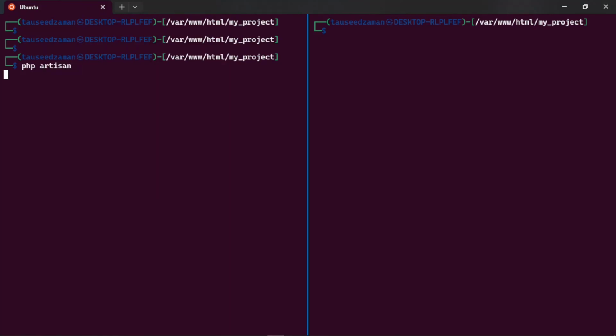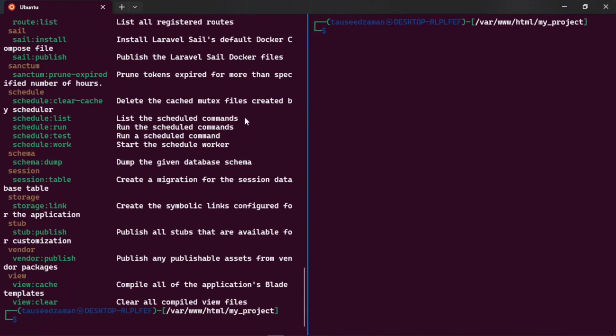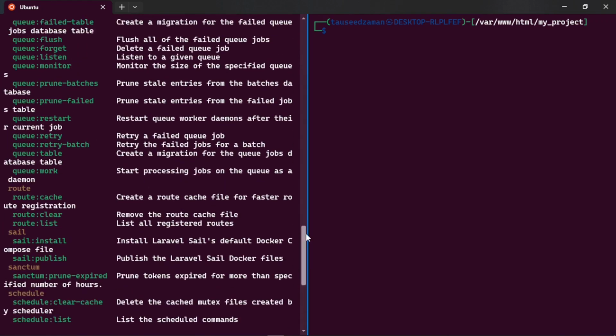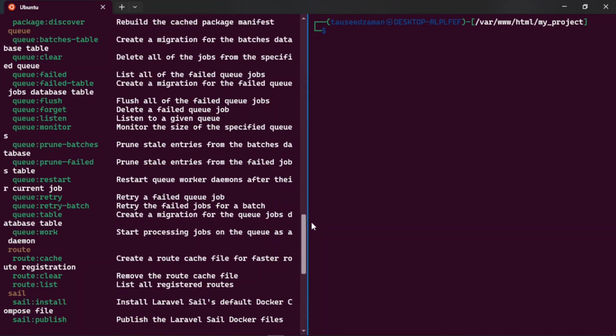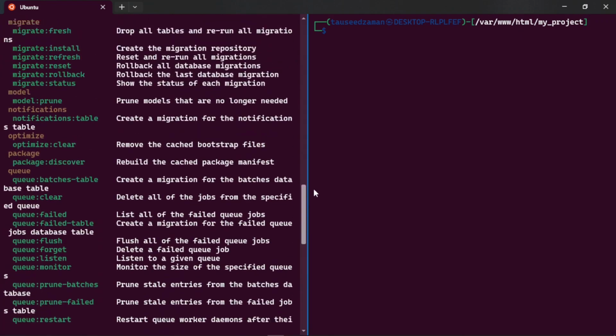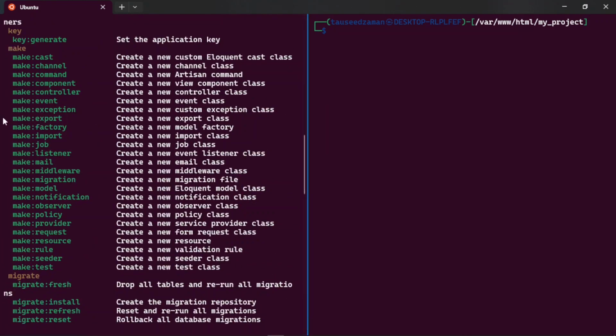So if I type php artisan and the make command, we will see export. So Excel. If I scroll to the top, here as you can see we have the export command as well as the import command.